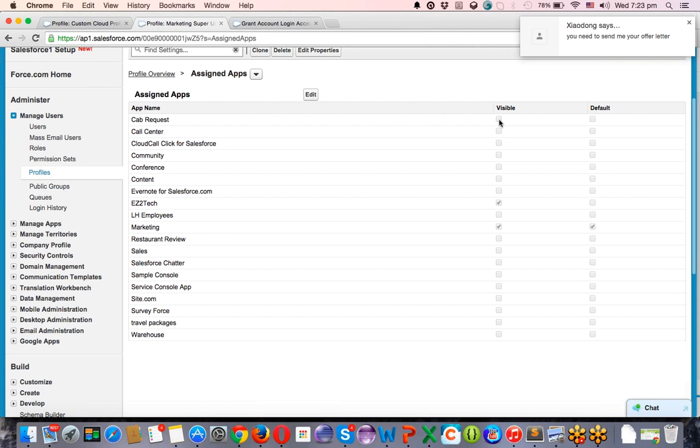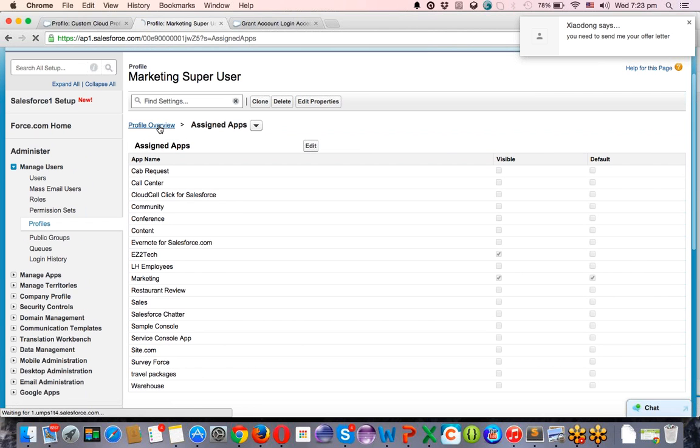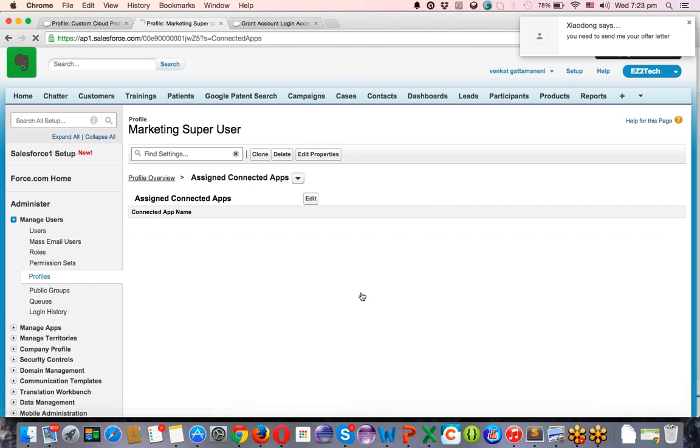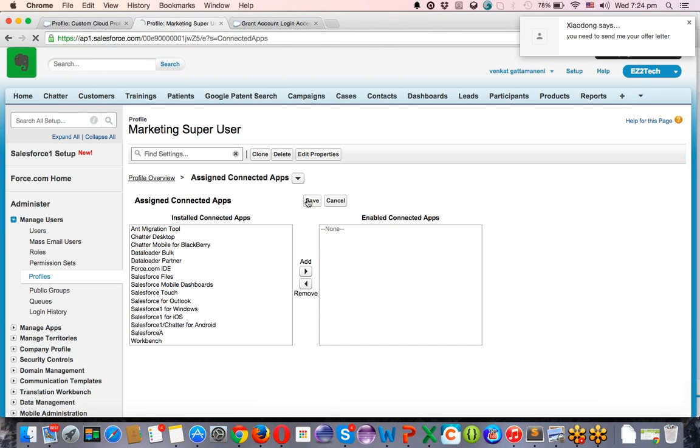It will show all the applications. We have to check which application should be visible and which application should be default. You can make only one application the default at one time. Anyway, I'm going to the profile overview. I'm going back to the main profile, and I can click on assigned connected applications. I can click on edit. This is another setting we can configure with profiles.